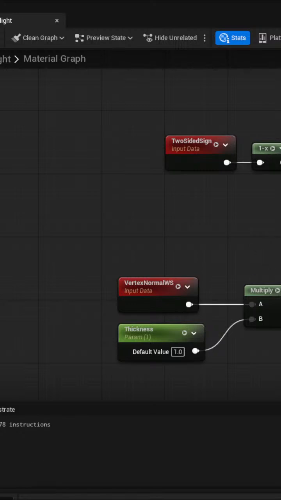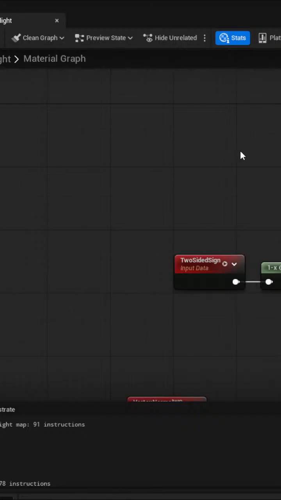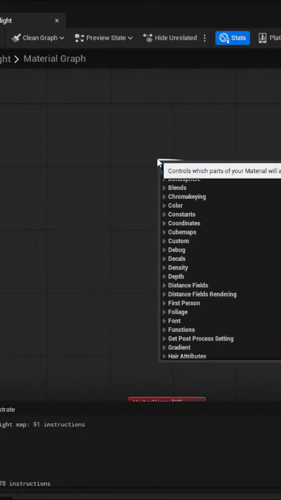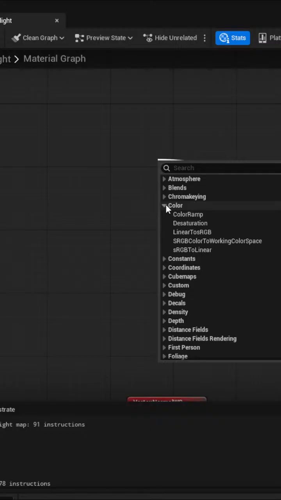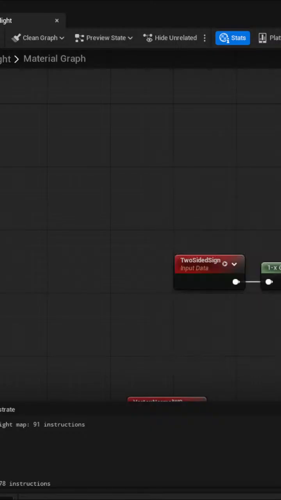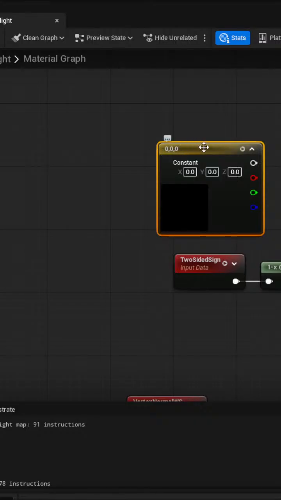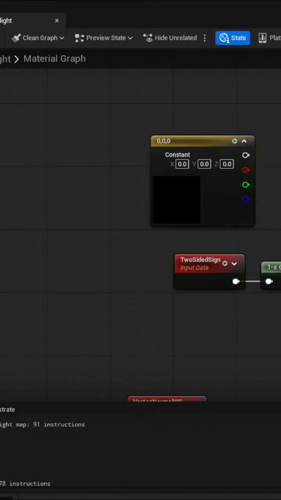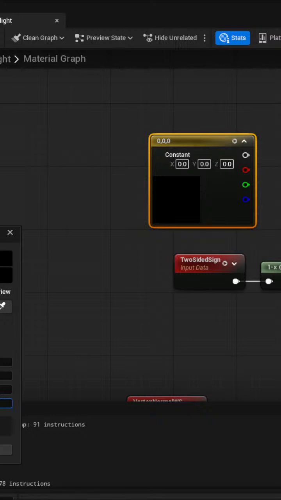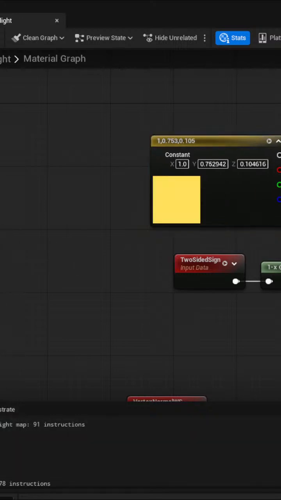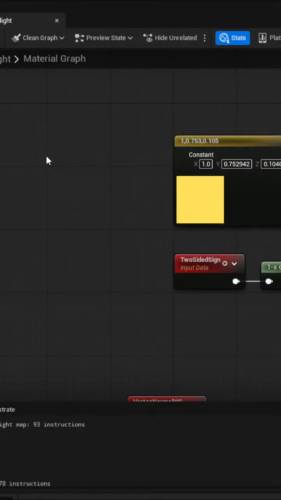And this goes into the world position offset. I can never remember, there's a button to push. Constant3Vector. There we go. And I'm just going to copy the hex code. Right, so we've got a yellow outline there, and then the output from that goes into the emissive color.